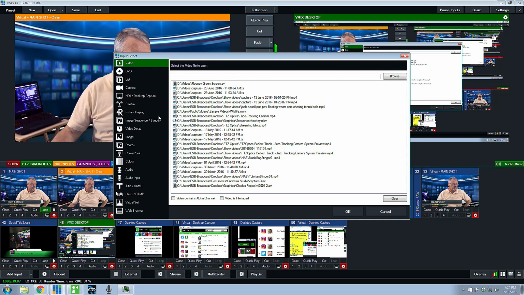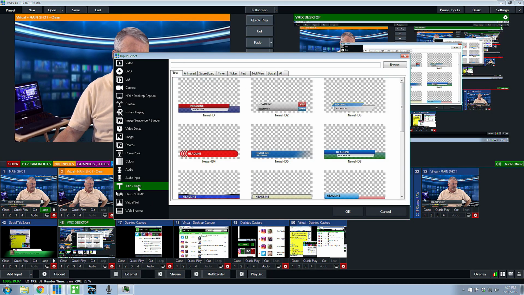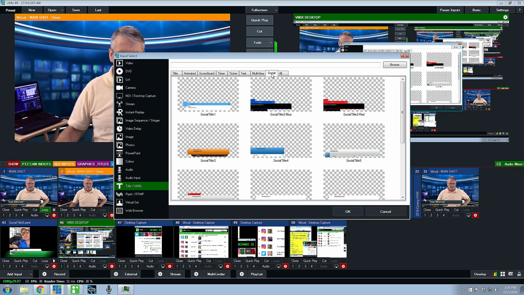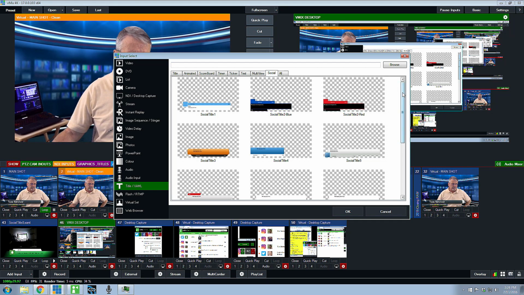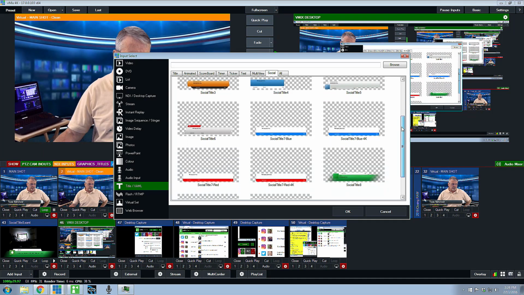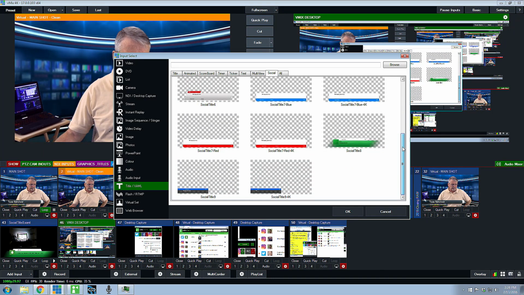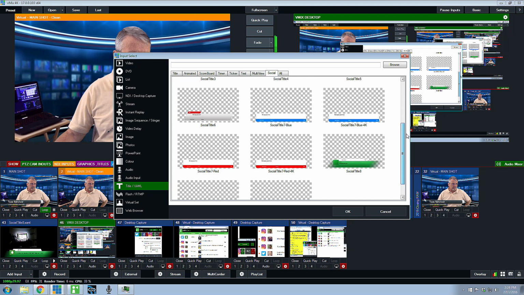And then I'm going to select a title input. Now, there are lots of different title inputs. We're not going to go through them all. Animated, scoreboard, timer, ticker, text, multi-view, social, and then, of course, our favorite, all. We're going to use the social, and that's because some of these fields are pre-configured for us. We've got quite a few different ones that we can work with. And, of course, you can manufacture your own using the title designer, and you can modify these.